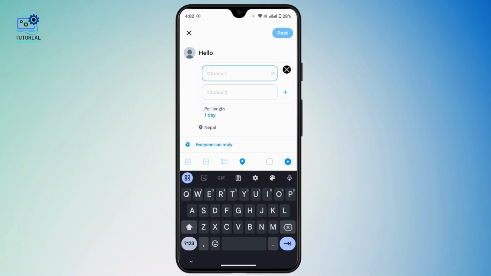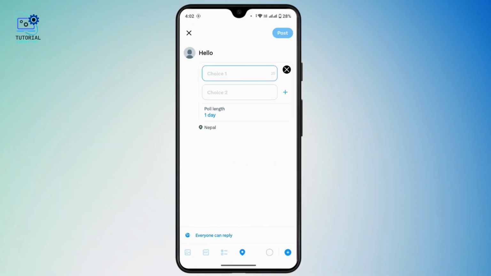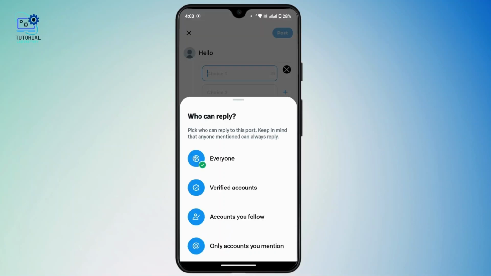If you would like to add a poll, you can tap on this poll icon and then create your poll to post in your Twitter account. You can add the options for your poll and then tap on done or post from the top right corner. Or if you would like to change the audience, tap on this everyone can reply option and then you can choose who can reply to your poll.